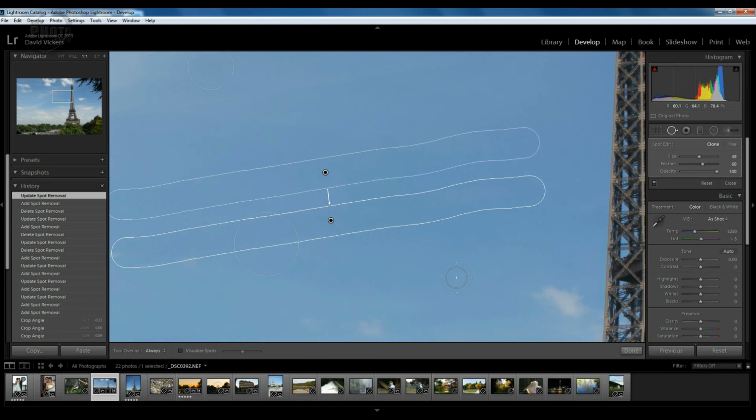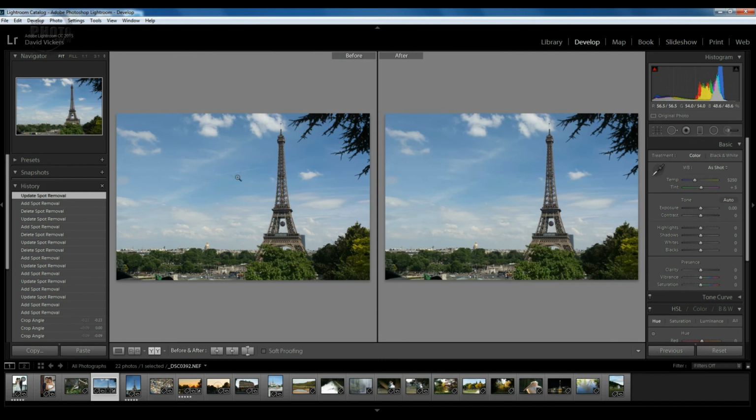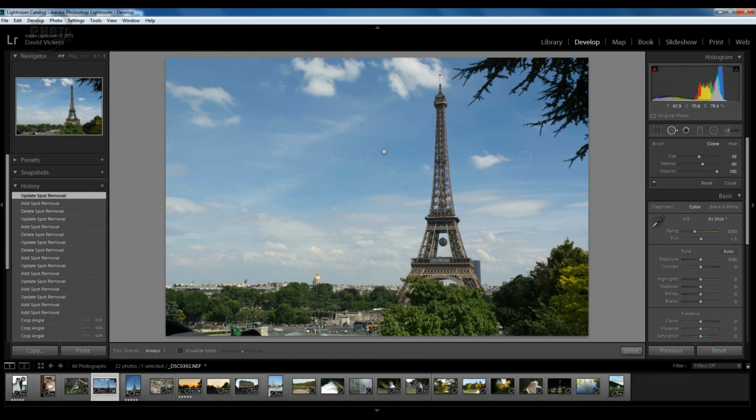Let's bring this out to full screen now. And you can see now that we've removed the plane trail from the image. If I do this side-by-side view there, you can see in the original image we have the plane trail and the 2 spots. In this image I haven't quite got it all, but we've got rid of some of the plane trail and the 2 spots there. So a tiny little bit more work and we'd have this completely sorted out.